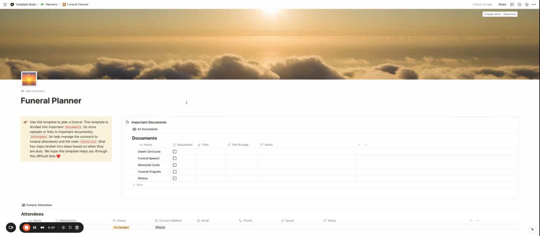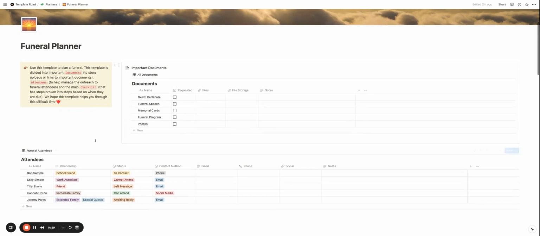So the funeral planner in Notion's been set up so that we've got a little introduction up the top here. We've got a section for all the main documents that you may need and things like photos. You can actually have them all here either as files or connected across to file storage. So it's just one place to keep all of those. And I've put those right up the top because they're quite important.